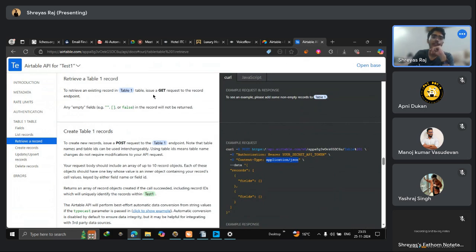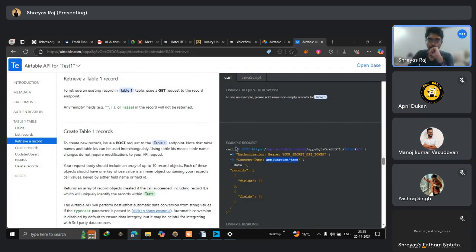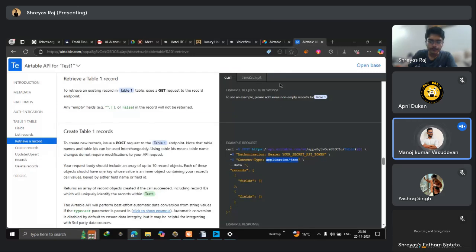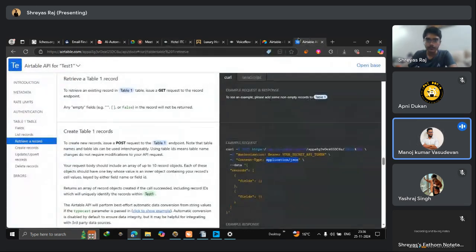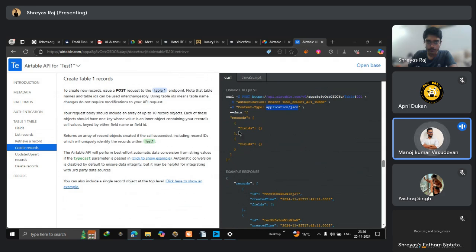So for an existing record, issue a get request to the record. Any empty field in the record will not be returned. You can access it by using records dot that key. Go to the Voiceflow, and in that you have a capture response, right? So enter key means records dot whatever response we are getting, we just traverse to that data. If you are getting based on the email ID, you have to go to that.